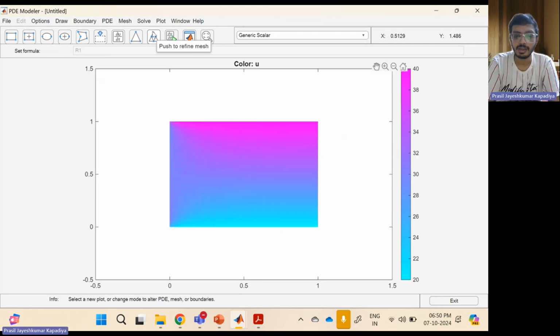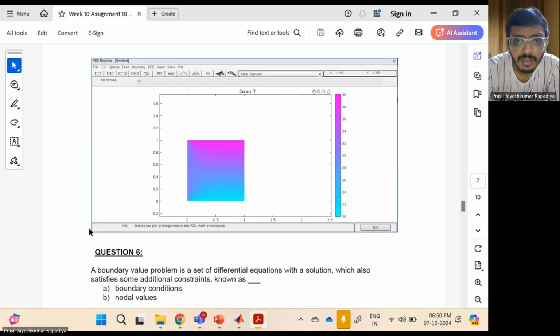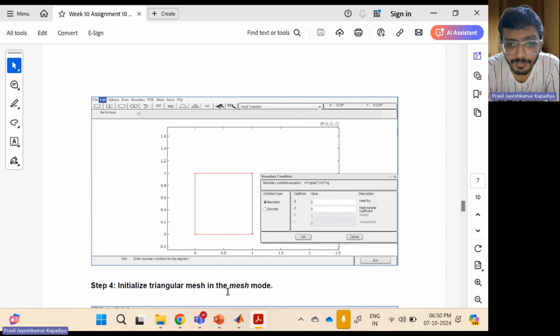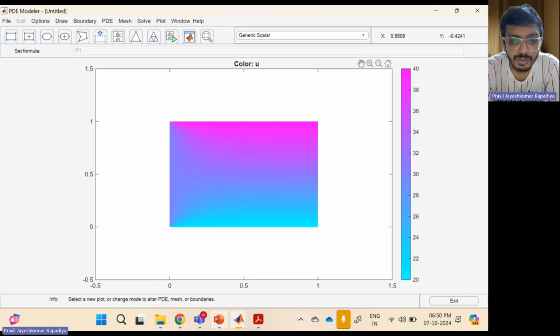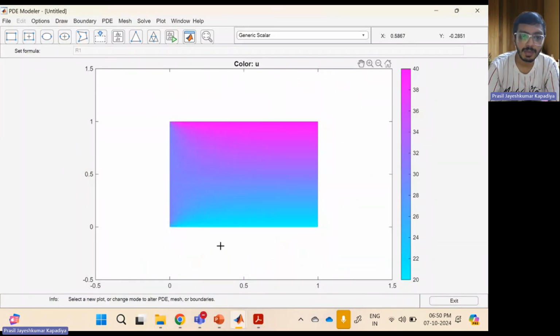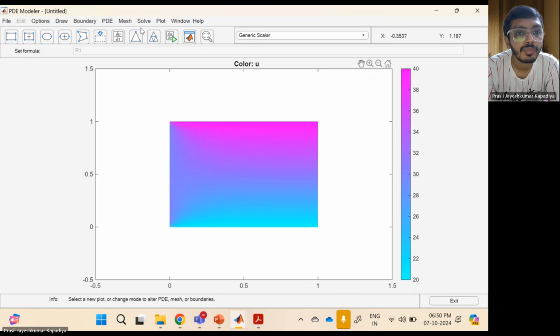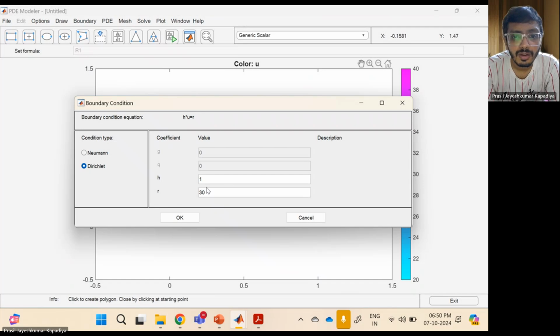Okay, so it will show me the temperature distribution. I just want to confirm a thing. Okay. So we have solved this problem. So how can we play further? What I can do is change my boundary conditions.